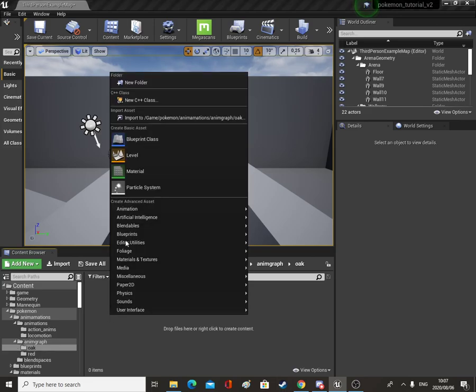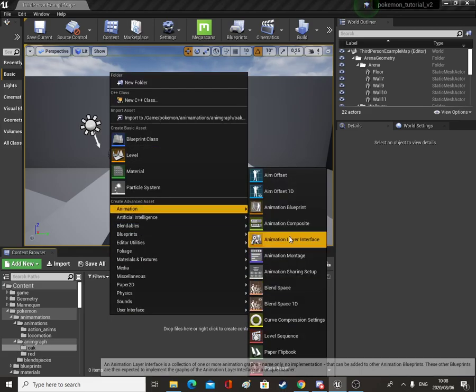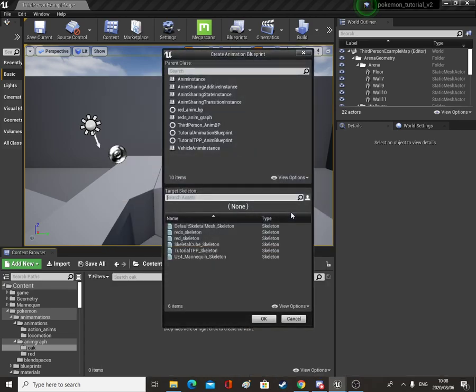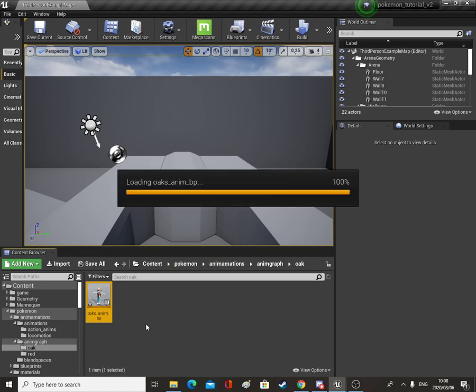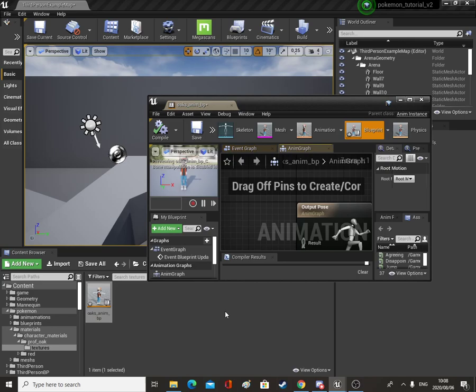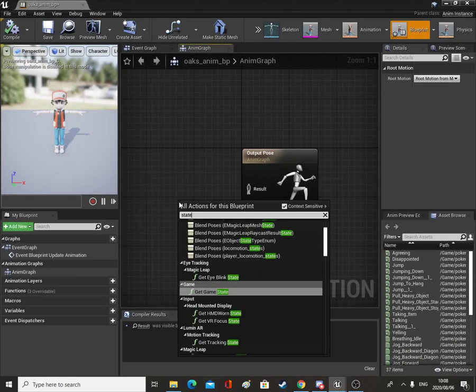And inside of oak's one, we're going to right click and go to animation and create an animation blueprint. We'll also do this for red skeleton, because we are using the same skeleton for both, and then we'll call this oaks anim BP. Okay, and let's just put an idle animation in it, that'll be fine. Okay, so let's do a state machine.